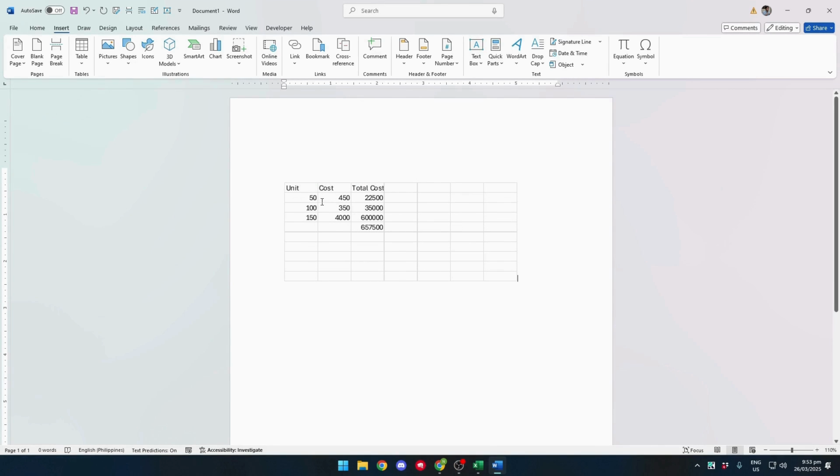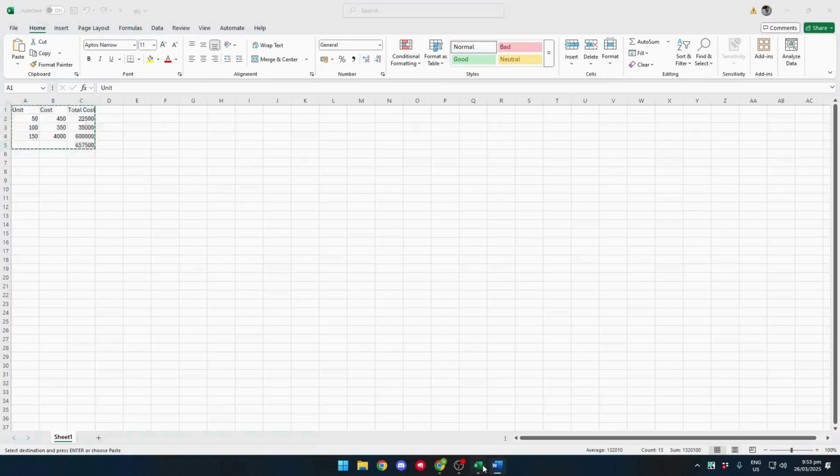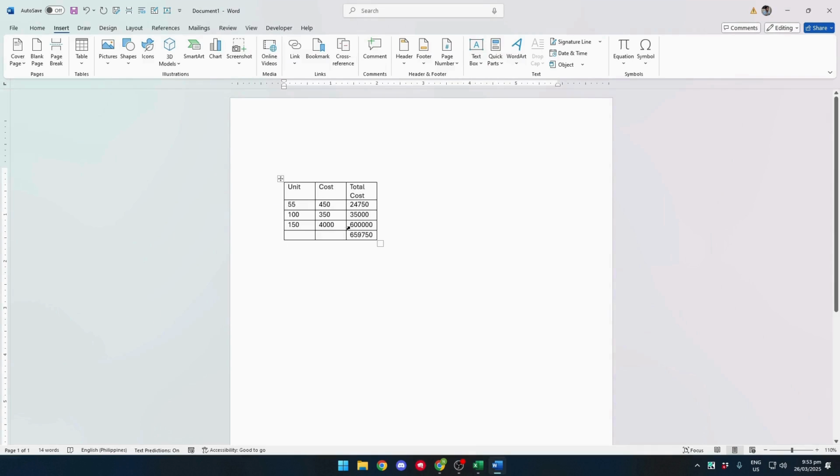And as you can see, we now have our data directly linked to our Excel spreadsheet. And as you can see, whenever I make changes to this spreadsheet right here, it will automatically be reflected into our Word document. And that is how you can convert Microsoft Excel to Microsoft Word.